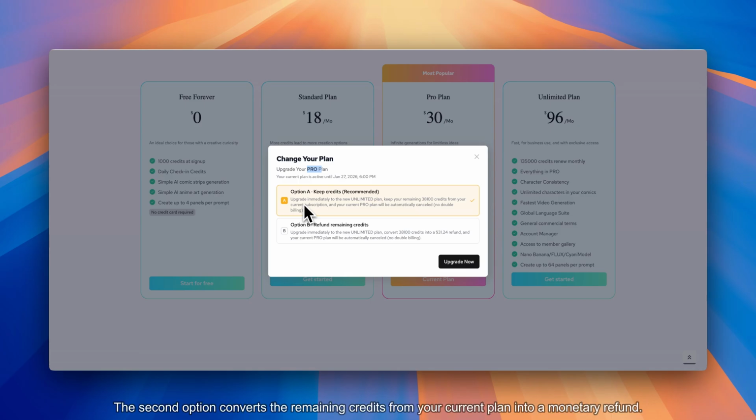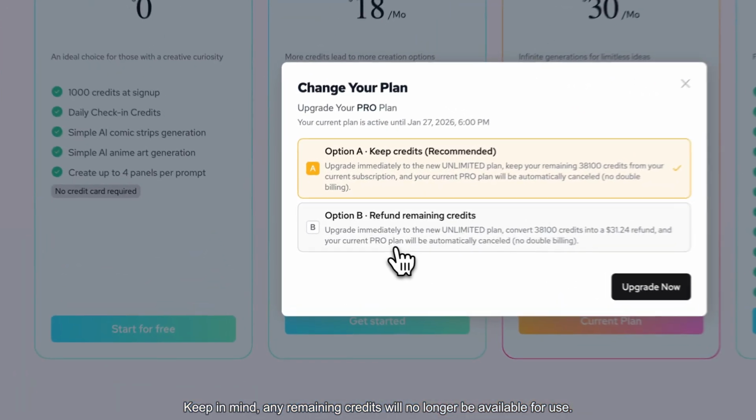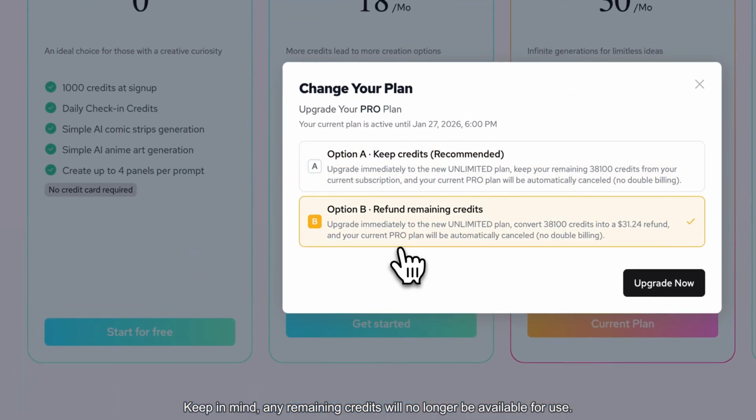The second option converts the remaining credits from your current plan into a monetary refund. After upgrading, you'll immediately start using the unlimited plan, but your remaining credits will be converted into a refund that typically gets processed within about 10 business days. Keep in mind, any remaining credits will no longer be available for use.